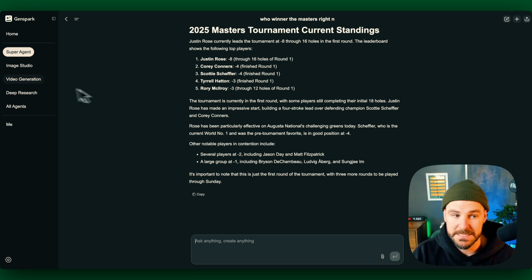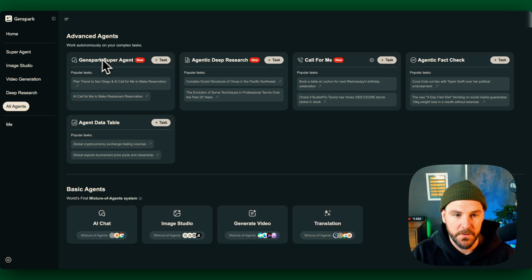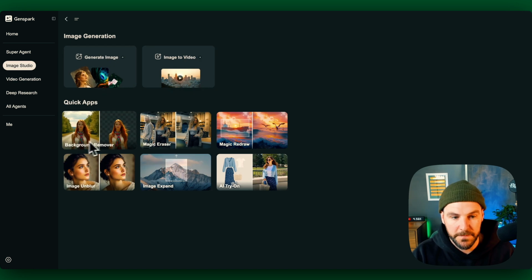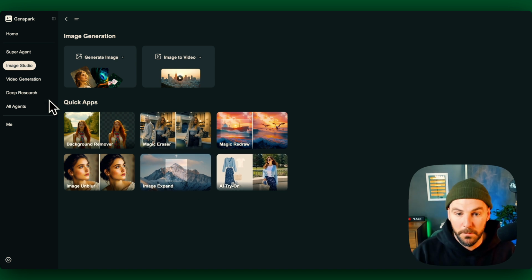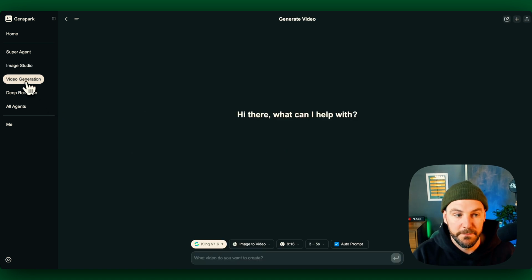So there is obviously different AI agents. We've got the super agent, and this is something I'm gonna dive into. We've got deep research. We can now see it actually calls for you, which is a new feature, which is pretty cool. We've got fact checks, and then we've got data tables as well. We've also got image studio, so we can do things with images like background remover, erasers, expand, try-ons, and things like that. So similar to ChatGPT 4.0 image generator. And then we've got video generation as well. So I'll show you that in a second.